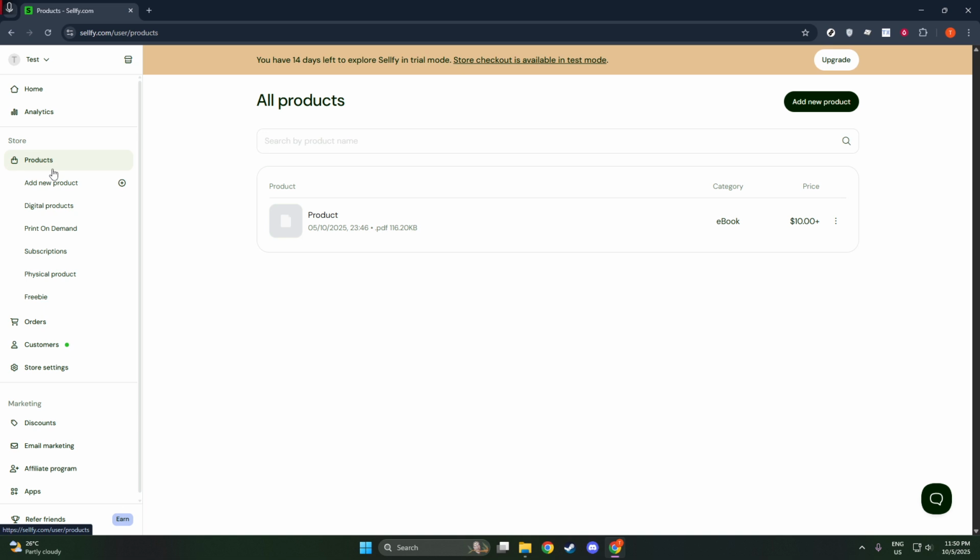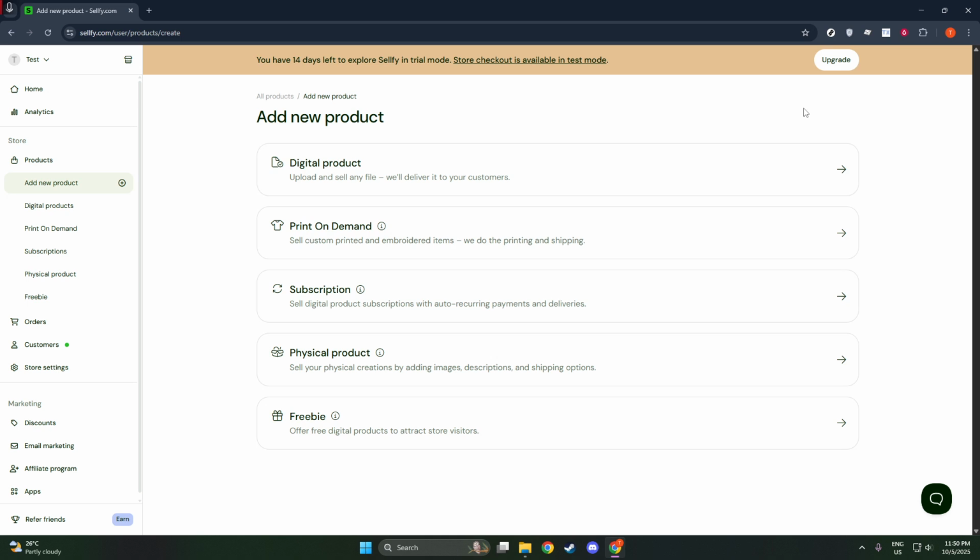Next, you'll be prompted to choose the type of product you're adding. Sellfy offers several options tailored to different needs. You might be selling a digital product, offering a subscription service, listing a physical product, or showcasing print-on-demand merchandise. Choose the category that best fits your product.